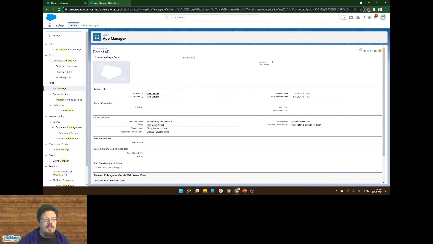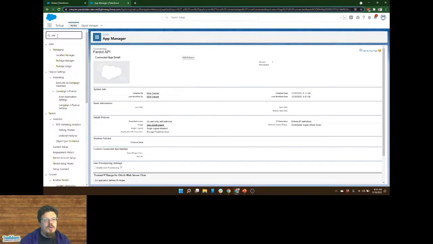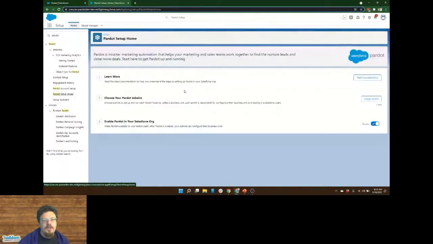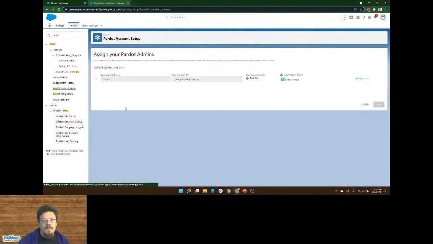The other thing we need to do is grab the business unit ID, and where we see that in Salesforce is in setup, and we go to Pardot. We see Pardot setup home, Pardot account setup. And then we have got our business unit ID. And this is the other piece that we need to grab when we do this type of stuff. So that's kind of looking in Salesforce in spots that we may not see normally.